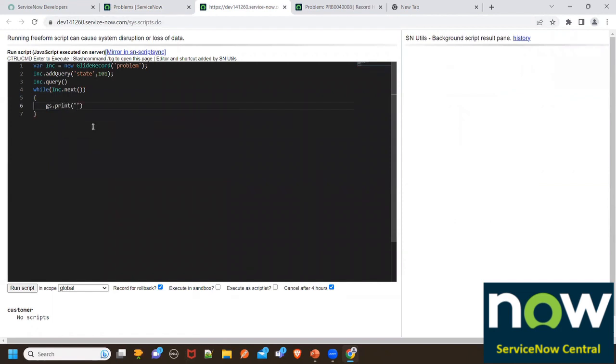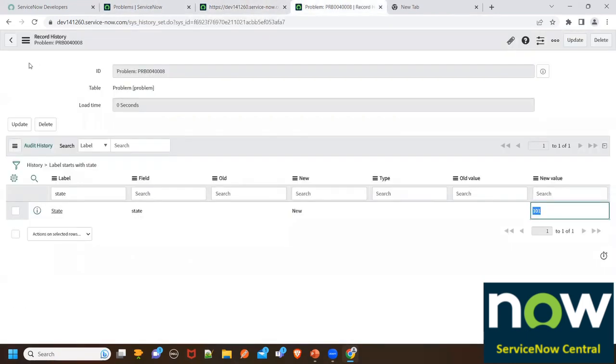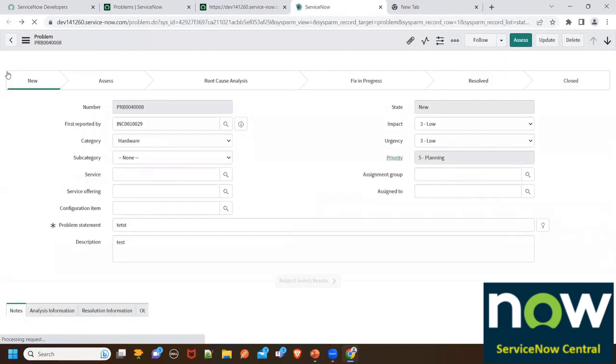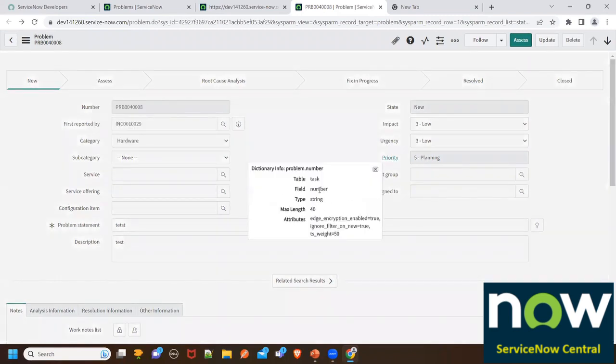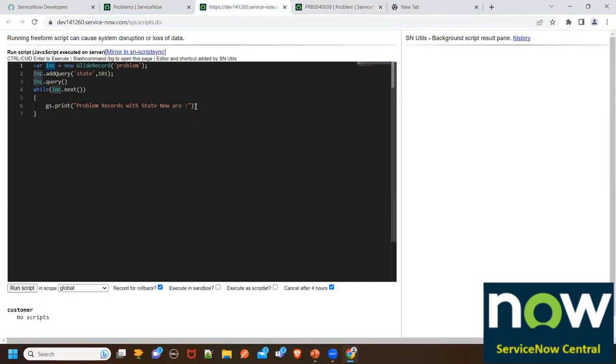Okay, so I will put something like 'problem record with state new or', and then I want to display the number. Which number do I want to display? I want to display all the problem numbers. So for that the object is inc, and because this number I want to display, right? So go back. I want to display this problem number. So I will check the backend value of this number field. It shows number only. So I will copy this and put it here.